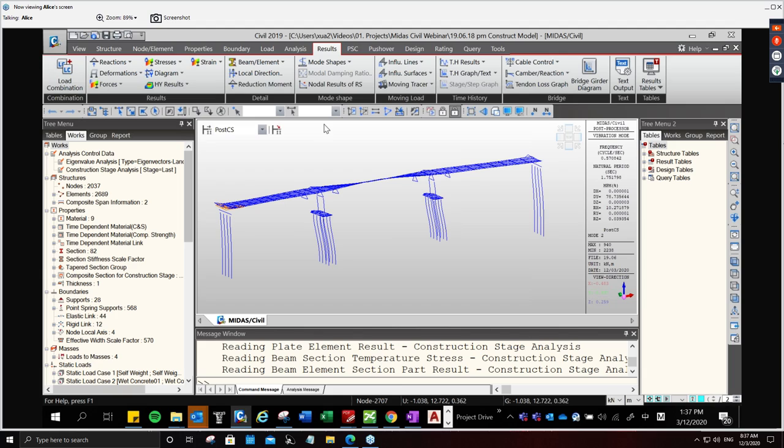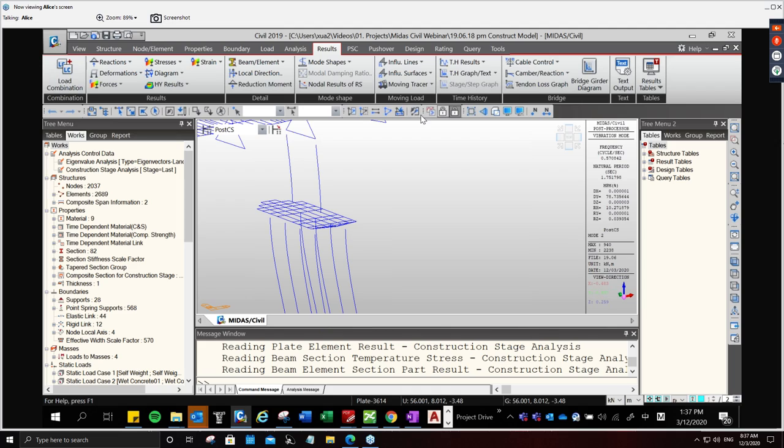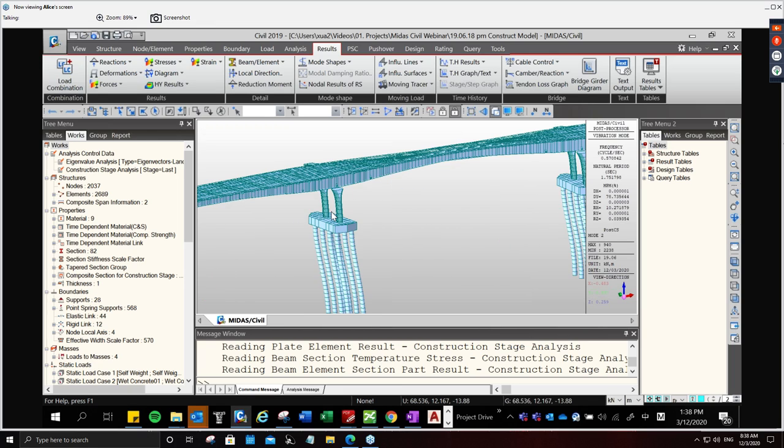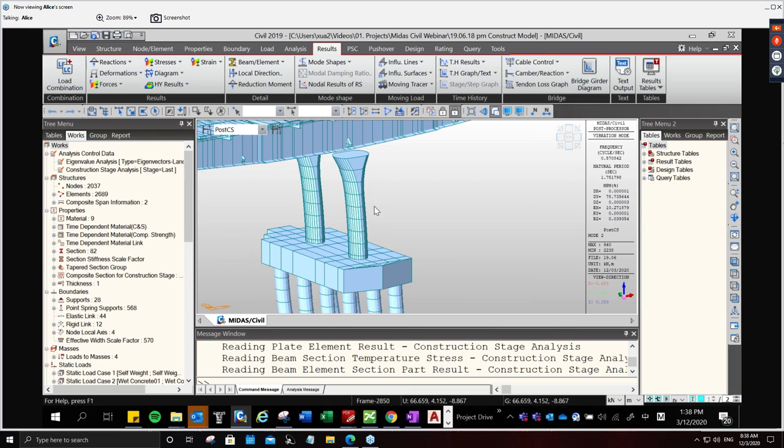The pile cap is a plate element. So let's take a look in the actual model. It is a plate element, and I use elastic links to connect the pier to the pile cap and piles. For the cracked length of the concrete deck, we actually did a separate deck-only model to check the deck reinforcement capacity.